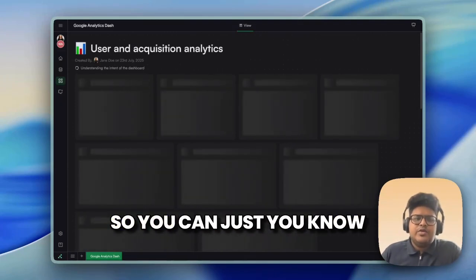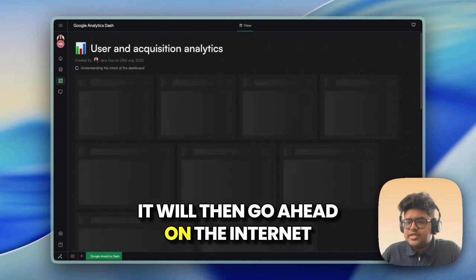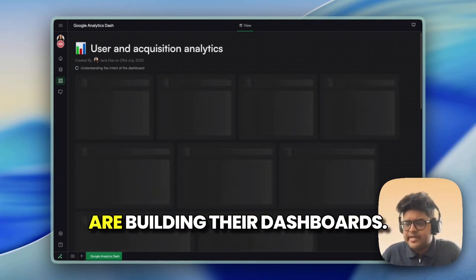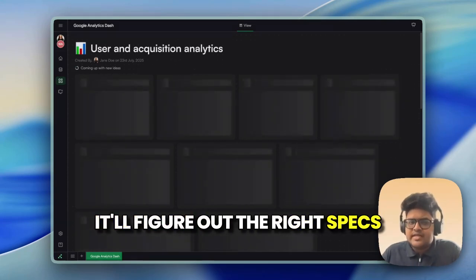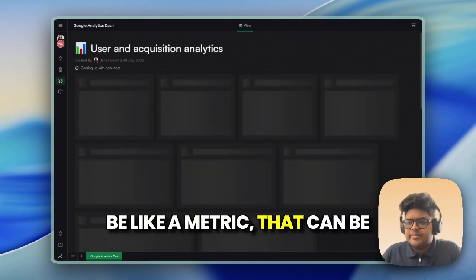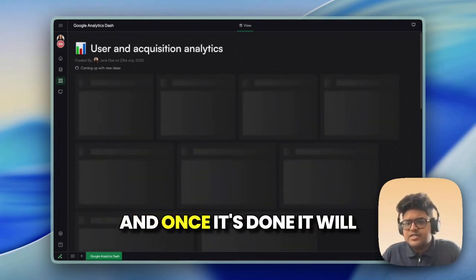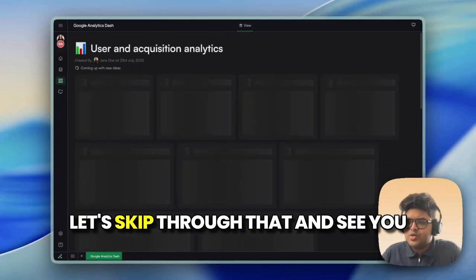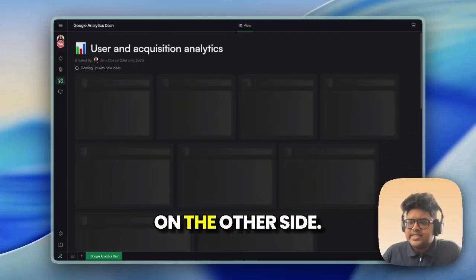It will then go on the internet and also check out all the relevant data, like how other people are building their dashboards. It'll figure out the right specs and everything else, and then it'll start injecting the widgets. That can be a metric, a chart, a table, all of it. And once it's done, it will also self-align itself. So it'll take about 4 to 5 minutes. Let's skip through that and see you on the other side.